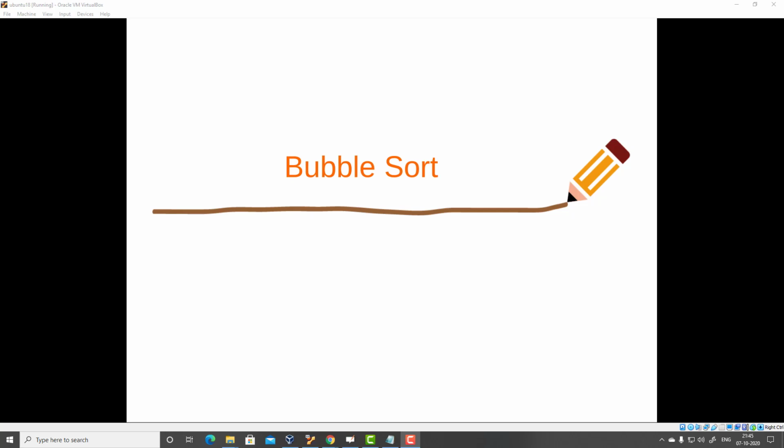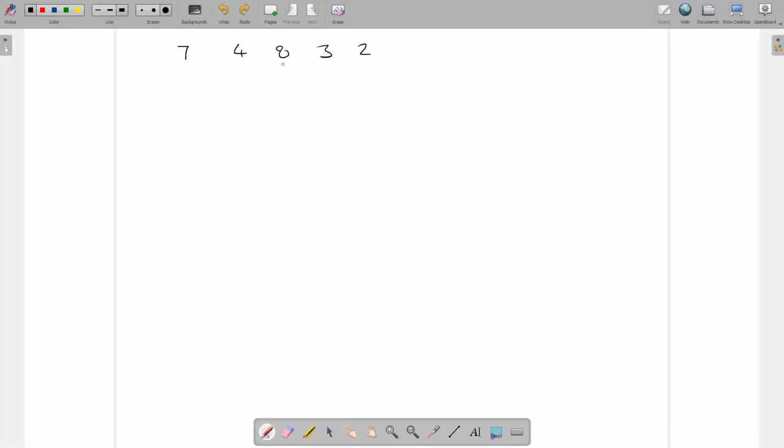Hello, today we are going to look at Bubblesort. It is also known as sinking sort and it is one of the most basic sorting algorithms available. Let us consider this example. Once you have solved this example, you will understand the intuition behind this algorithm.